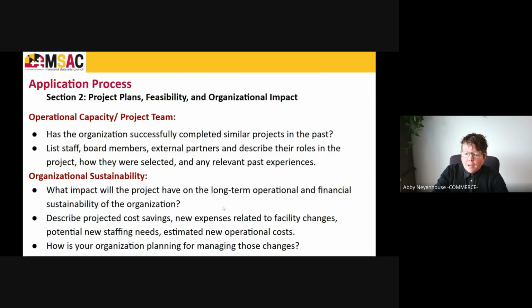And then finally, organizational sustainability. The questions we're asking here are really helping us to understand, but also hopefully giving more context to your grant project, because we know that capital grants can be huge, cumbersome projects for the organization. So we're just hoping that you can help us to understand how this will impact your long-term operational and financial sustainability.